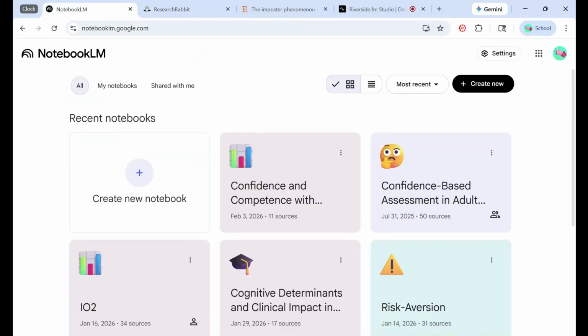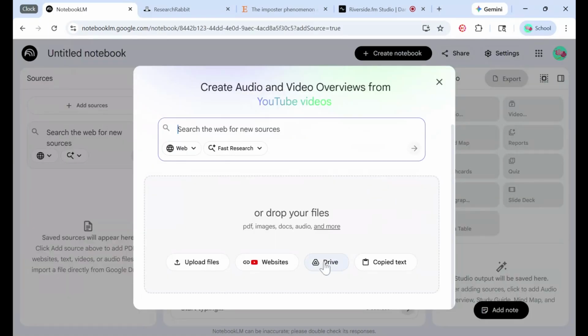Once you have all of your sources downloaded and saved in a folder on your computer, come to notebooklm.google.com, and you can click here or here to create a new notebook. You can upload files from your Google Drive. You can even upload websites. I would be careful about that just because you can't guarantee all of the information on a specific website is peer-reviewed. But if you have one you want to use, feel free.